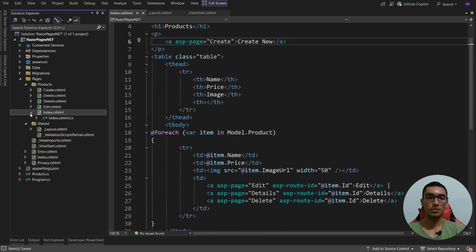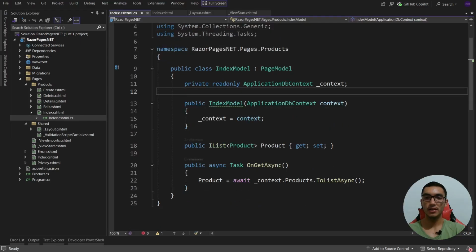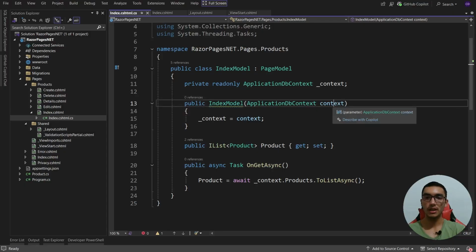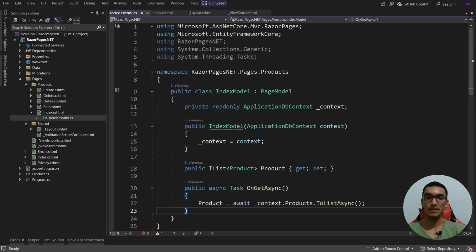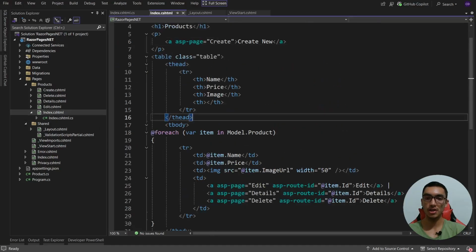So go to the CS file. We inherit from the page model that represents a razor page. We use dependency injection to access the context and get the products in this OnGet async method that will be executed when the razor page is rendered. So we get the products and we display these products in the HTML.